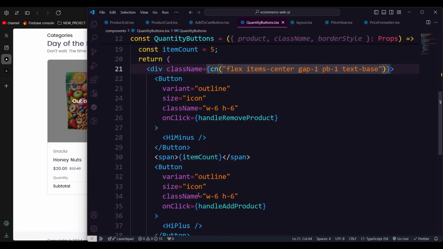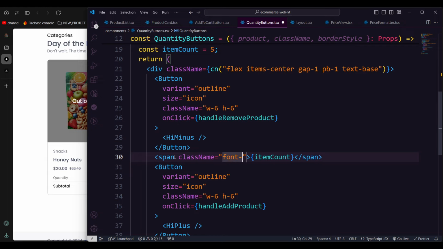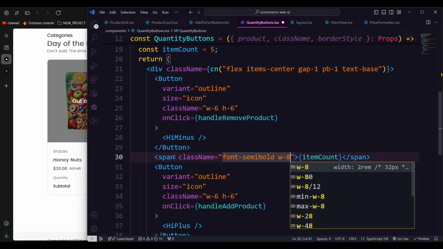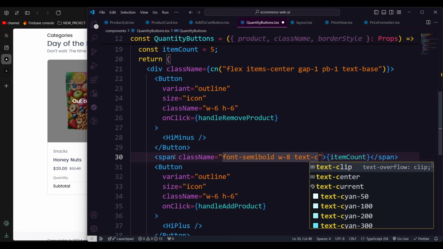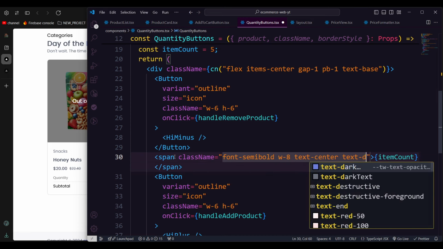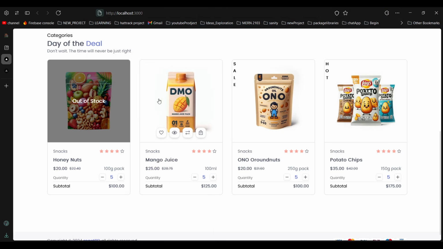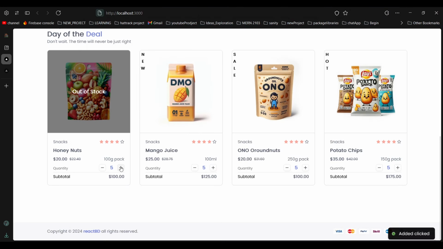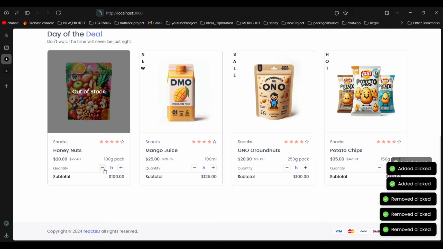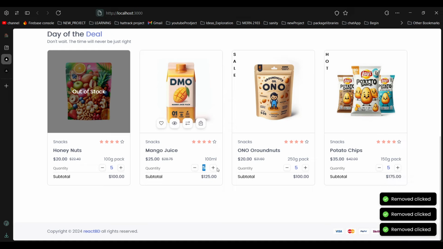I think one thing I missed, which is for that span tag, the class name, and font should be semi-bold. I'm gonna pass a width here as 8 so it doesn't freak out. So text-center and text should be dark blue. So right now, as you see, you have a perfectly good shape. We only need to connect our store and other properties to make it work.